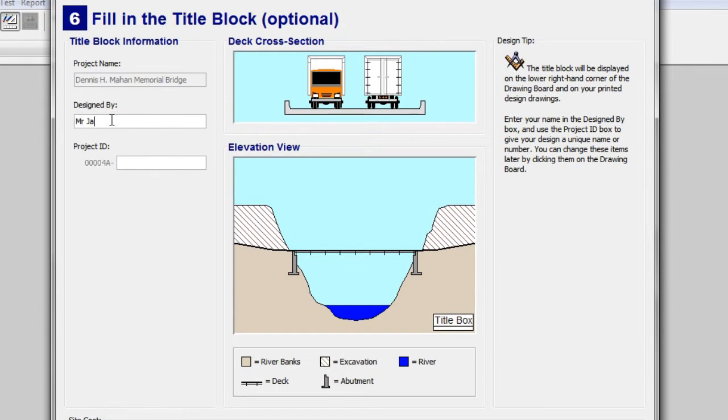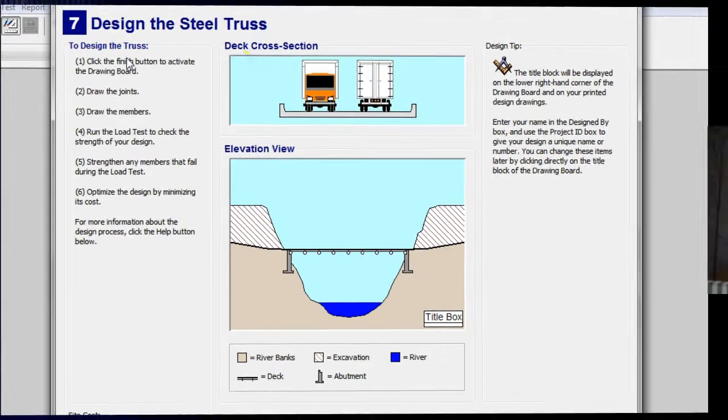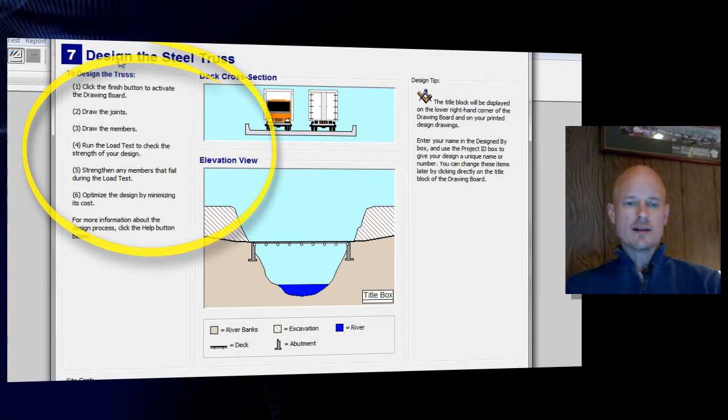I'll put my name in. This bridge was built by me. The ID you don't need to worry about. You can click on Next. This gives you your entire rundown now of everything you might need to know about your bridge building.